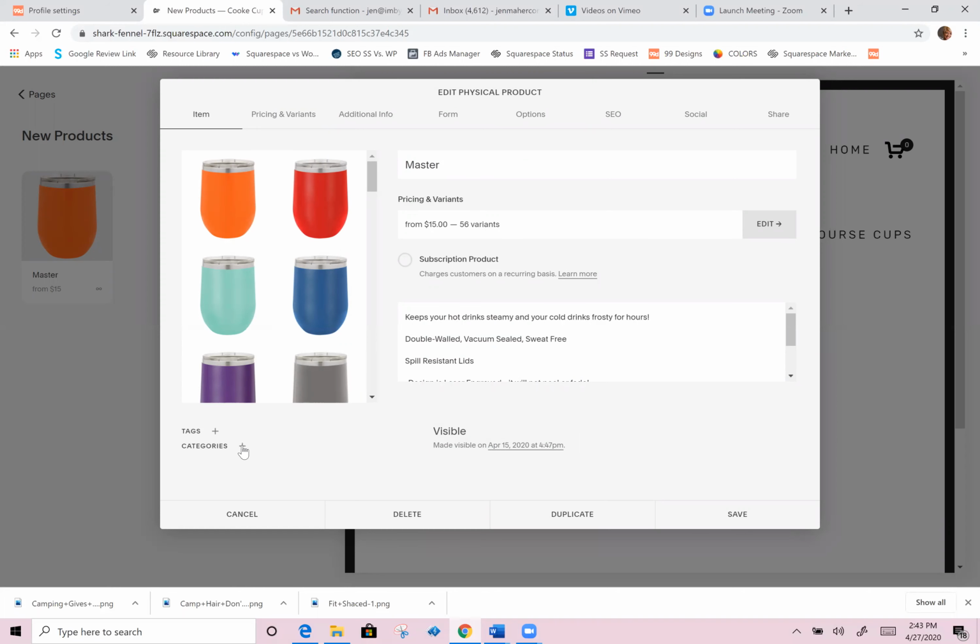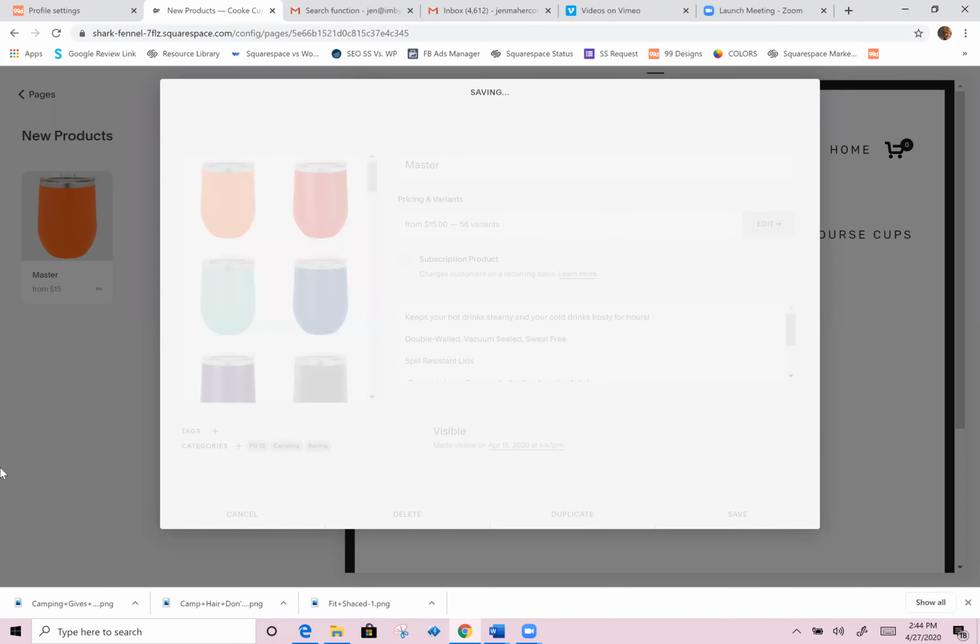So let's go into our categories. We're going to create a new one. I am going to create one called PG-13, and I just hit enter. I'm also going to create one called camping, and enter, and one called racing. Hit enter. Okay, so I've got three categories in right now, so I will go ahead and save this.